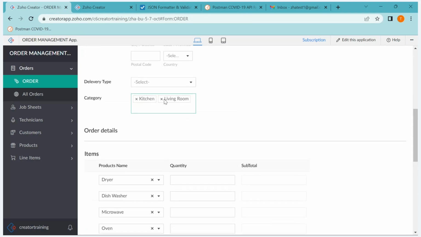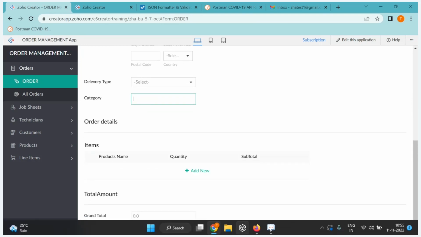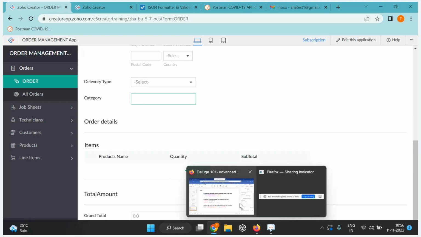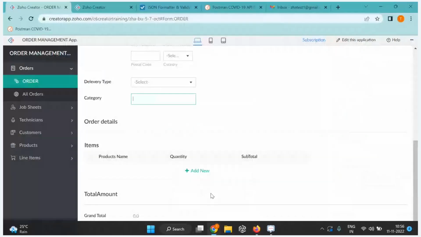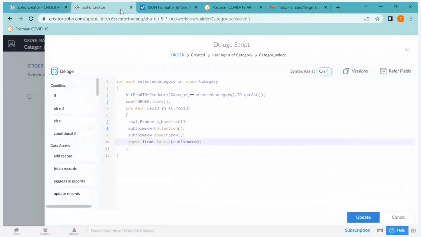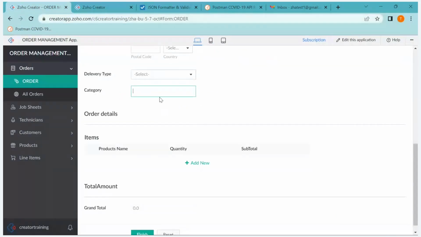So that is because we have not used something called as clear items. So this is very important in listing the properties over here. If you see, you have something called as clear rows in subforms, where you have clear subform link name. So that is the syntax for using it. Let me get back here. So if I go and use this over here in the beginning, where I can have clear items, you will be able to see the change over here immediately.